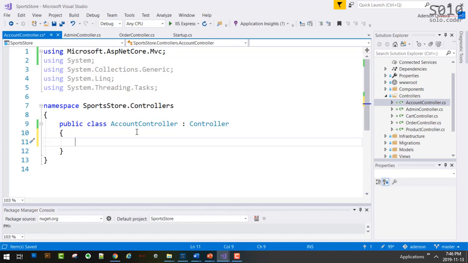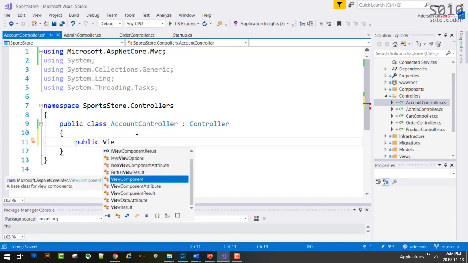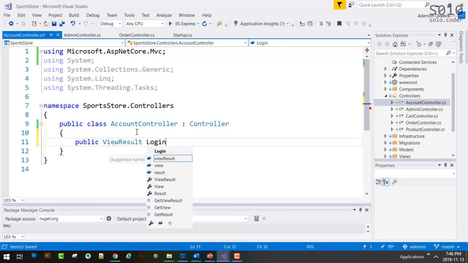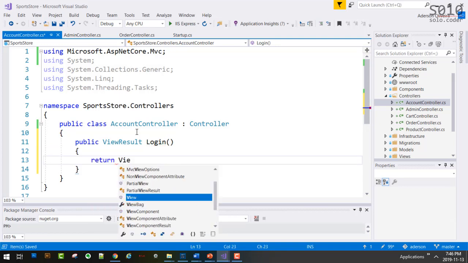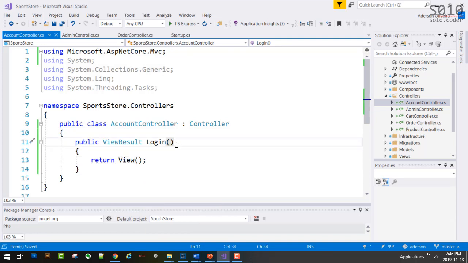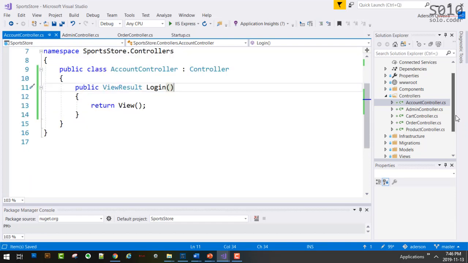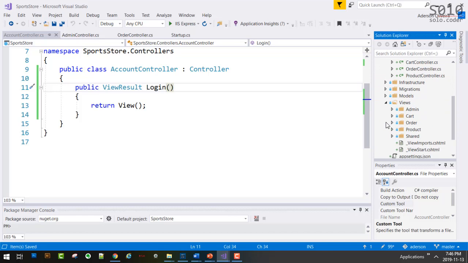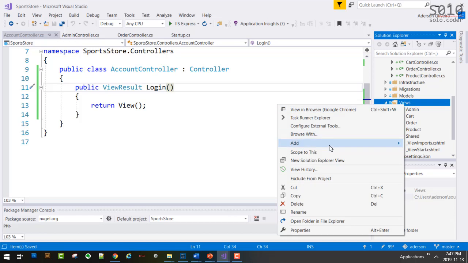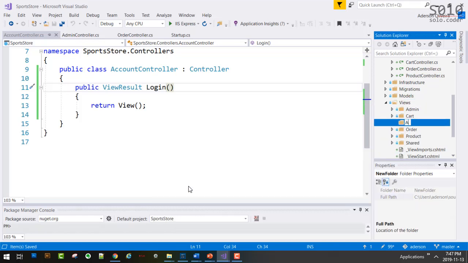Okay, so let's go straight to our login action. So let's go public, ViewResult, Login, and I'm going to return a view. Okay, to do that, what do I have to do next now? Let's create the view, which will be called what? Login. Now, it will be located where? You need to create a new folder called account. Perfect. So again, Views, add, new folder. I'm going to call this Account.